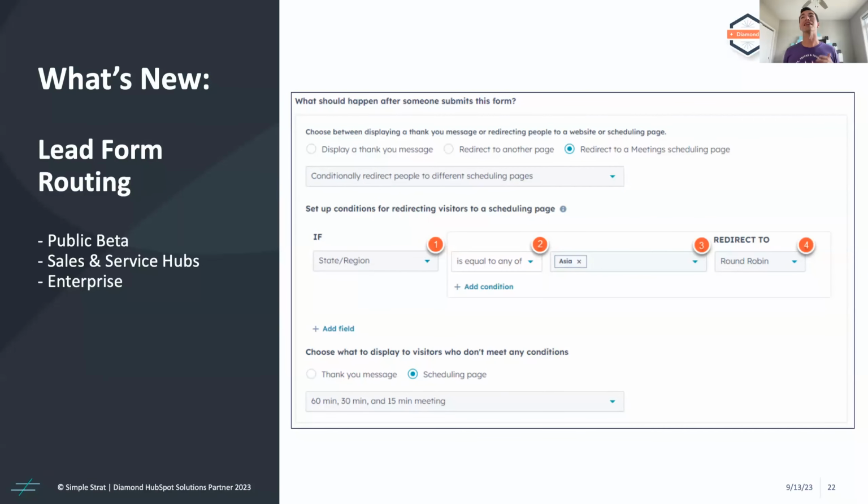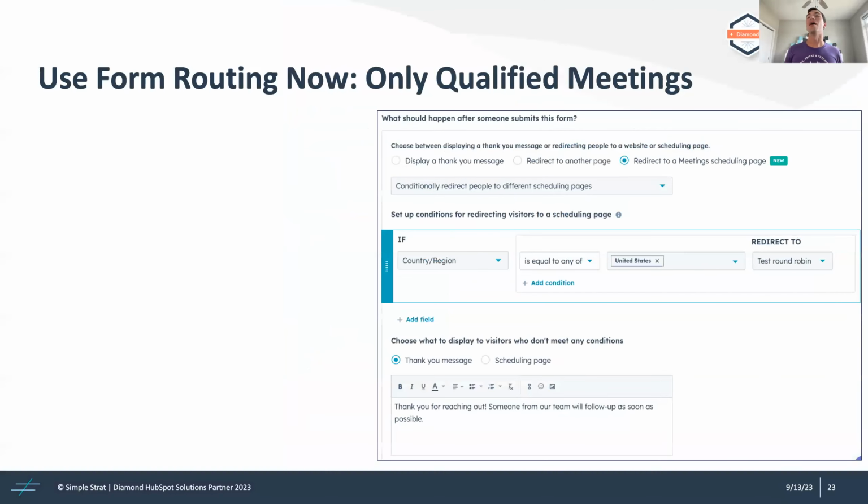Lead form routing. So unfortunately, this is enterprise only, but if you have enterprise, this is something that I've been waiting for forever. I know a lot of my clients have been waiting for forever. What this allows you to do is send a website visitor to a different meeting scheduling link depending on how they filled out a form. So some of the use cases here will make it a little bit clearer what I mean.